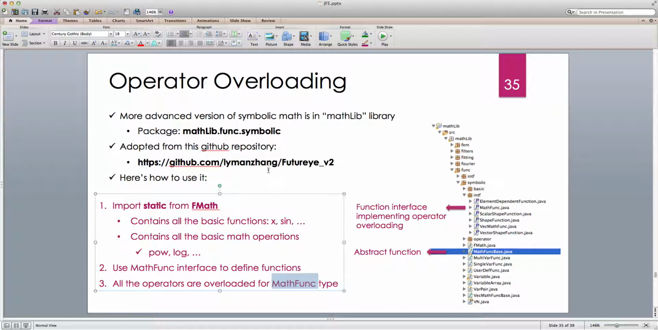Yeah, so this is a more advanced version, works with more than single variables. You can define multiple variables, and it's a very nice tool to have in your toolbox.